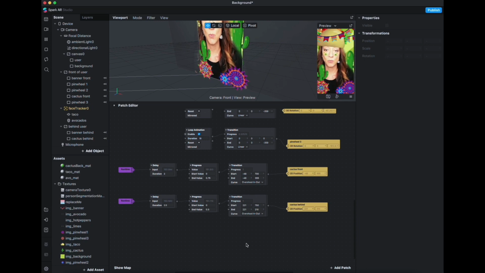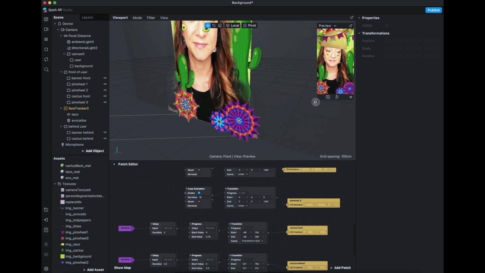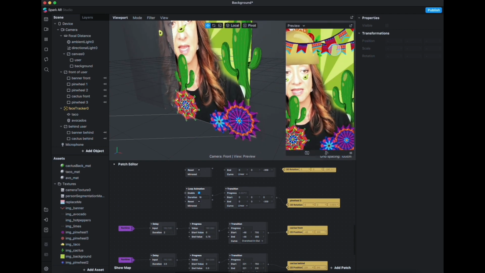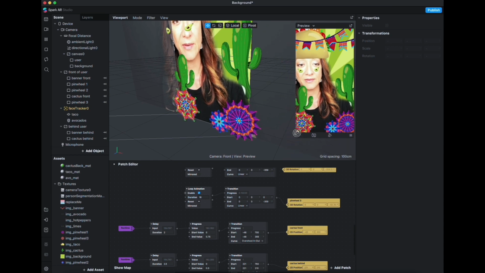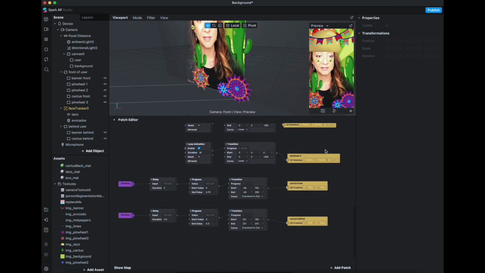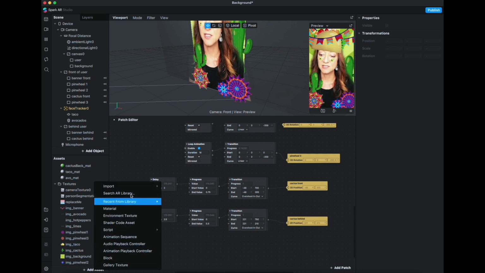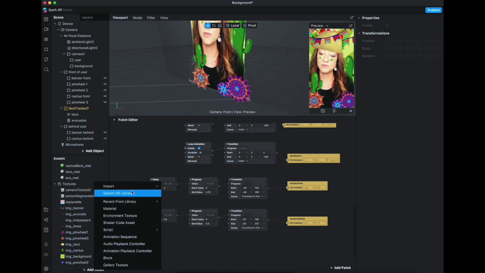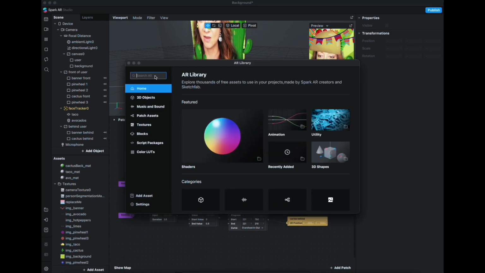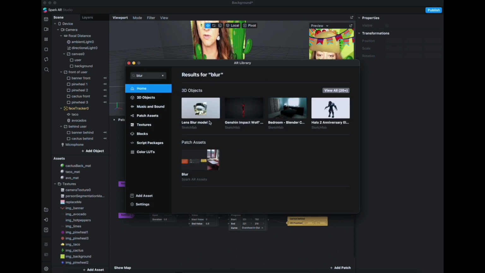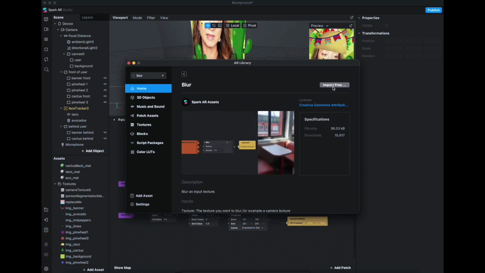So there's actually one other thing that I'd really like to do to add some depth to this effect. And what I want to do is add a blur to that background banner. That would be really awesome. And to do that, all we have to do is resource the Spark AR library. There's so many assets available in there. And this patch in particular is really easy to use. You just have to search the AR library, and what we're going to do is search for blur. Oops, just activate that field, blur, enter. There's a patch asset there that we can import for free.